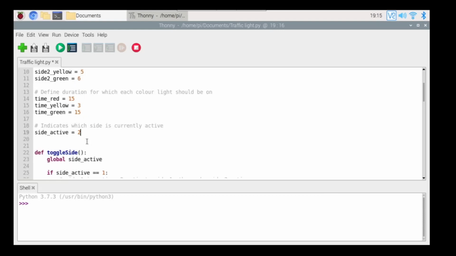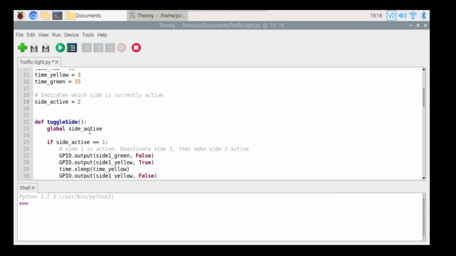And here I have defined a variable called side active, and this variable represents the side that's currently active. So the side that's currently active means the side in which the green light is currently glowing, which means the side through which traffic is moving. So we want our program to by default set the side that's currently active to be side 2. So by default, from side 2 traffic will be moving.